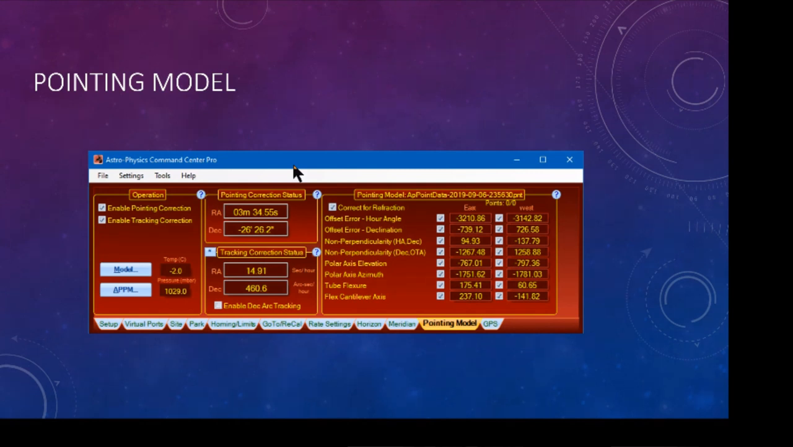So this is now in the APCC Pro only. This tab doesn't exist on the standard. It just exists on the Pro. There are two main features that you can turn off individually in here. One is the pointing and one is the tracking rate correction. And you can see the status right here.